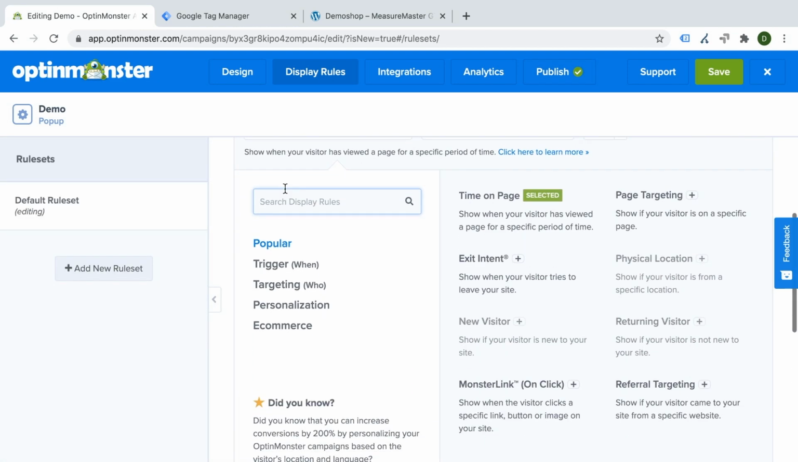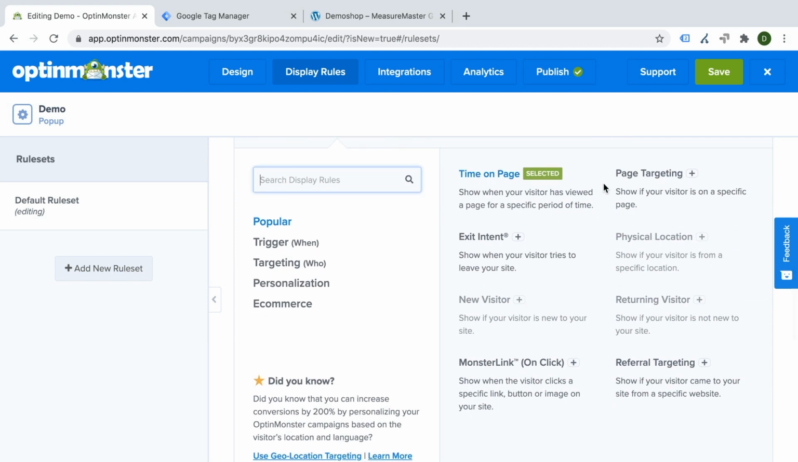And there are some really cool ones, such as time on page, obviously the page targeting, if the user is about to exit the page, and if you are upgraded to certain versions, you'll be also able to do the location or returning visitors.